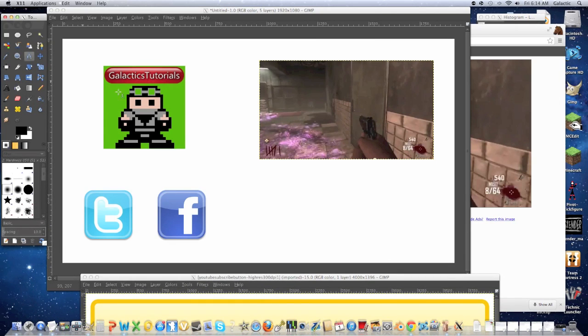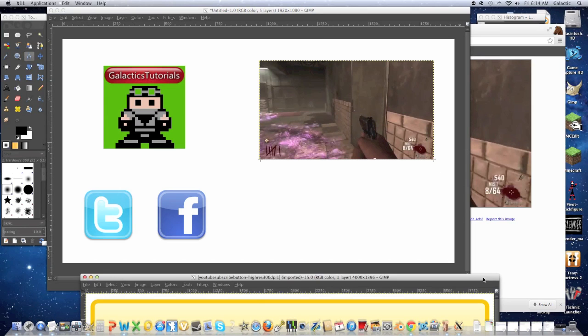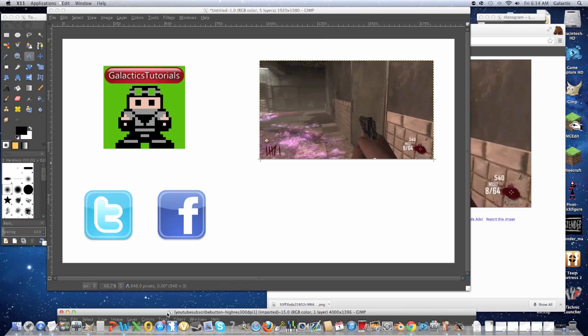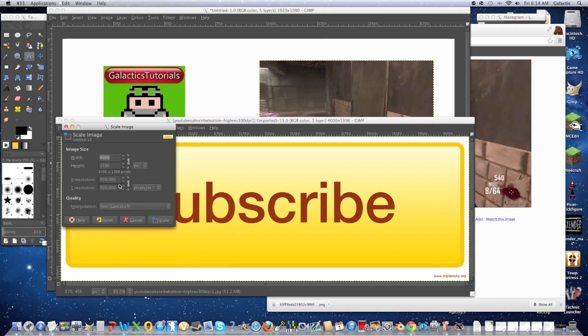So I'm going to go into the measuring tool. I'm going to measure from here to here, and that's approximately 900 pixels. So I'm going to make this 800, or, well, 900 is good, I suppose. 900 would be a nice size. So let's scale this down to about 900 in width.